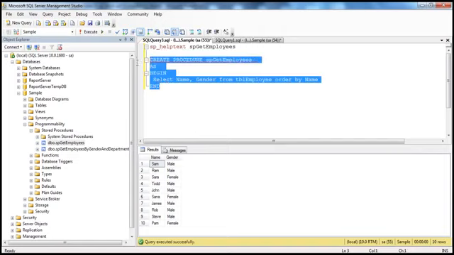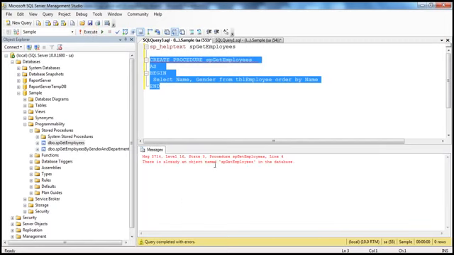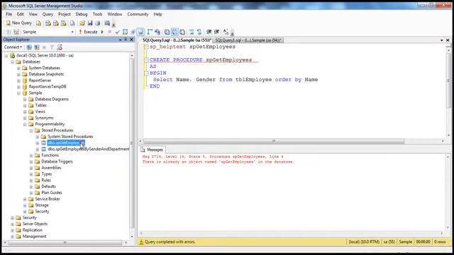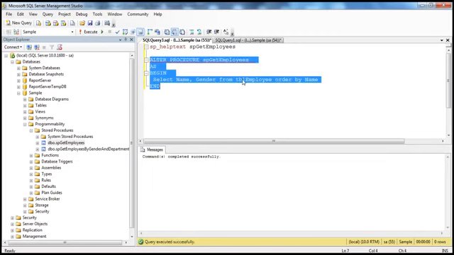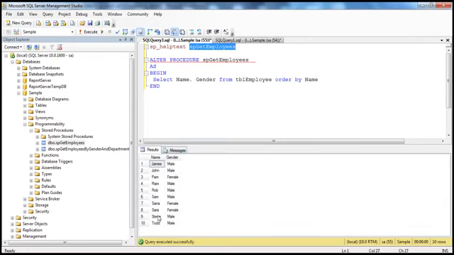Now if I execute this create procedure once again, look at this, we get an error stating that there is already an object named spGetEmployees. Why? We already have that, and we are trying to create it again with the same name, so obviously we get that error. Our intention here is to change the definition of that stored procedure, not to create another one. So if you want to change the definition of the stored procedure, then you say alter procedure, and I press F5, the stored procedure gets changed. Now if we execute that, we should have the names sorted.